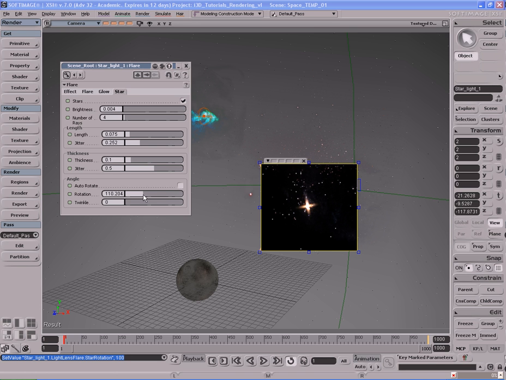Let's try increasing that by a little bit, something like this. See what that does for us. Okay, rotated it a little bit more. Looks pretty cool. Okay, I think I'm just going to go ahead and leave that like that. The length parameter here, maybe I'll drop the length just a little bit so it looks like a really far away star. So let's drop that to something like 0.03.